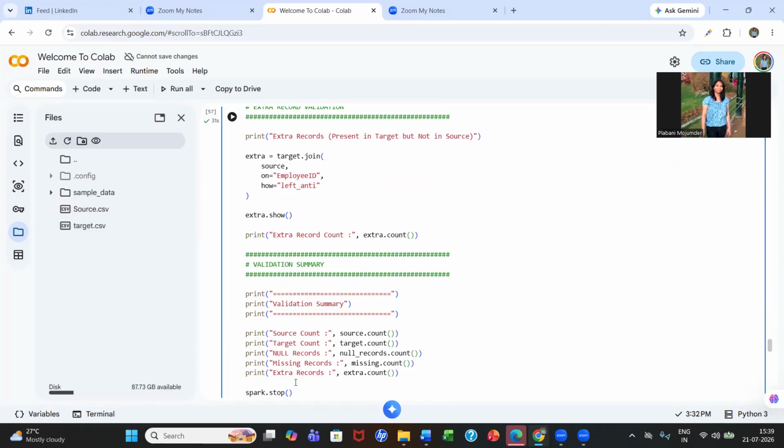Now we are just trying to display the records, kind of a report: how many records in source, how many records in target, null record counts, missing counts. Missing is a source count. You can mention it like this: missing source, extra target. Or maybe you'll mention extra source records. Just execute this.